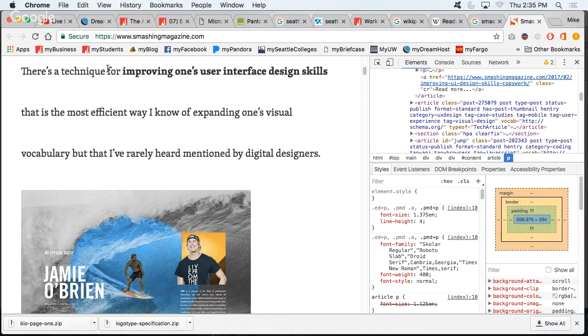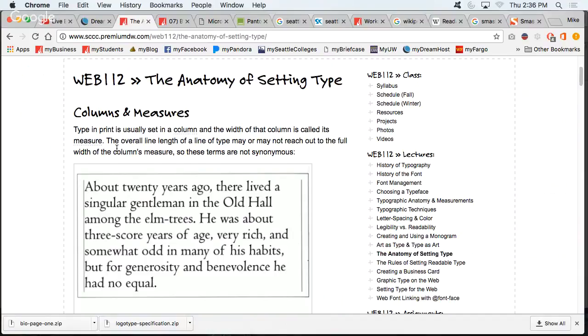So if we go back to the anatomy of setting type, type in print is usually set in a column, and the width of that column is called its measure. I never use the term measure, right? The overall line length of a line of type may or may not reach out to the full width of the column's measure. In other words, this is left aligned, ragged right, so it may not come all the way out unless it's justified text. But still, things are set in a column.